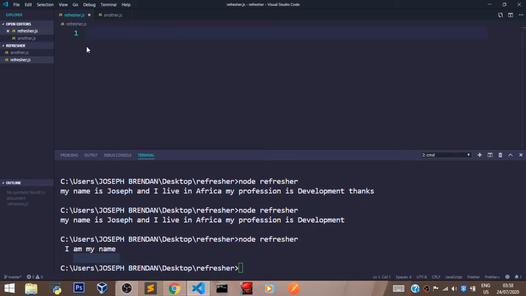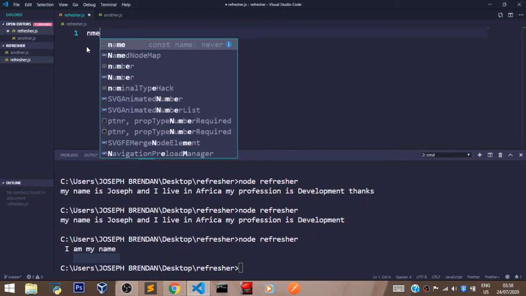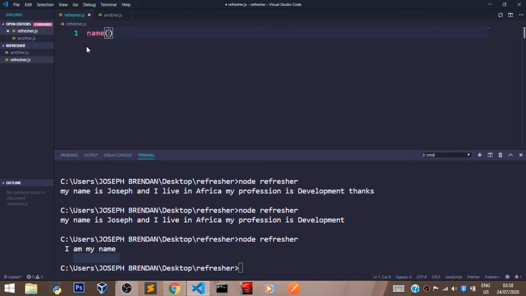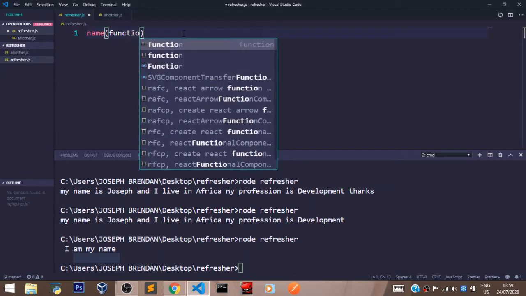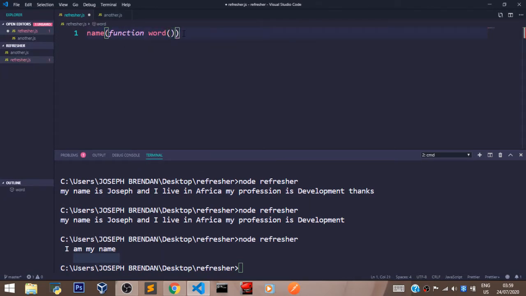So let's talk about one more concept in functions before we move ahead. We are going to talk about callback functions. Callback functions are functions that are inside a function. So let's say I have a function in JavaScript called name. It's going to be like this, with the bracket in front of it. If I pass in a function called word here inside the name function, this function called word is a callback function. Now it can be a regular function, it can be an arrow function. Most times you'd see me using arrow functions in this course.